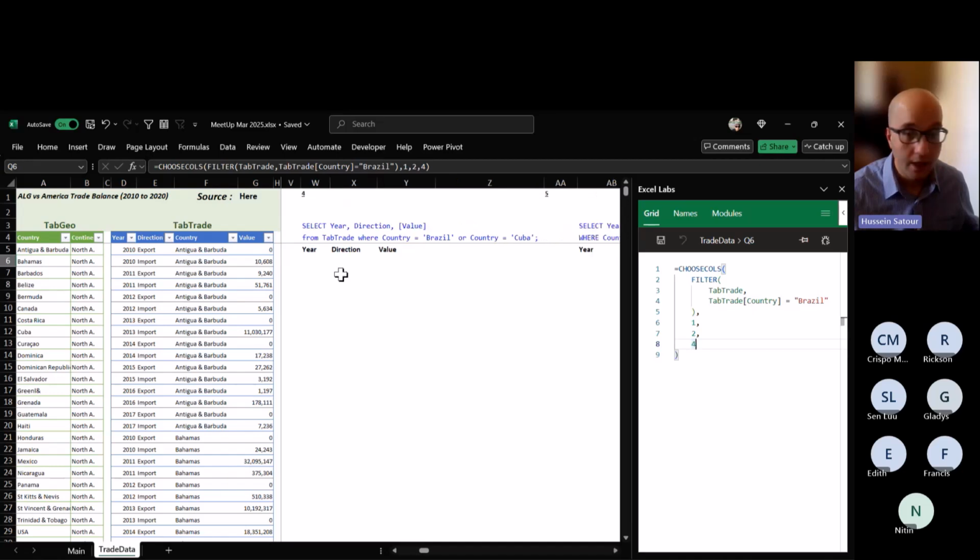Okay, fourth example. Now we need to filter for two countries, Brazil and Cuba. In SQL, when we use the where command, we can add many conditions separated by or, which means Brazil or Cuba. Okay, the or in computer coding or in mathematics, the or is translated as plus, which means a combination of these two conditions.